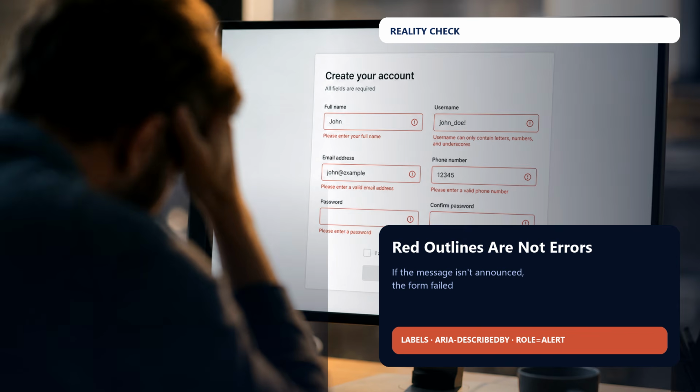Here is where products quietly lose customers. A form fails, and the only signal is a red border. No text. No announcement. Screen reader users hear nothing. Voice control users do not know what to fix. Color-only errors also fail people with color vision deficiencies.